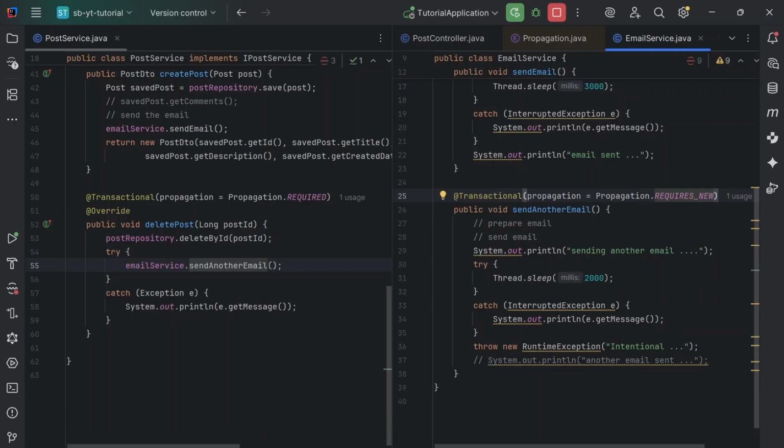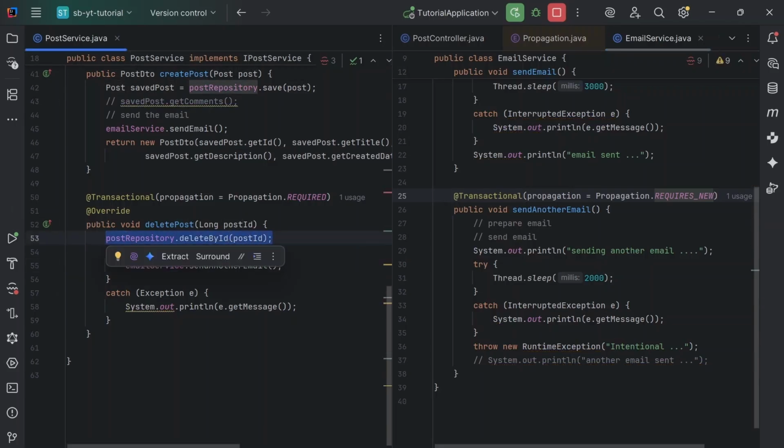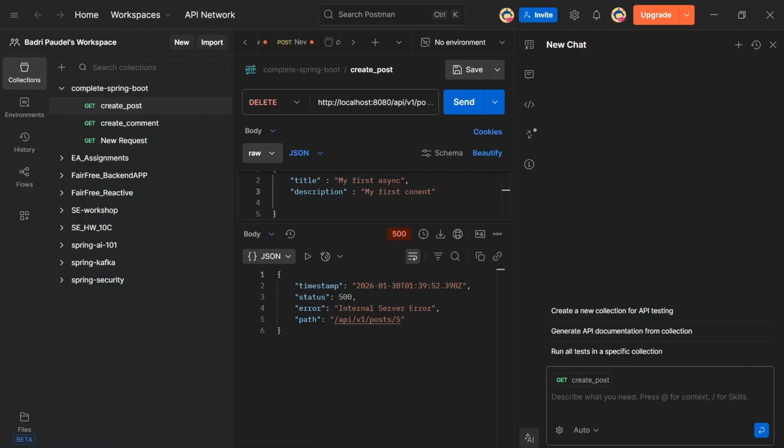So even if it gets failed, this post repository delete by id should succeed, right? It may not make sense because you are sending email when the post has not been deleted, but this is just to illustrate these functionalities. And let me run this application. I'm gonna be hitting this deletion request and see. So we will encounter error here from the email service, but post should actually get deleted. All right, after 2 seconds or something, no content.